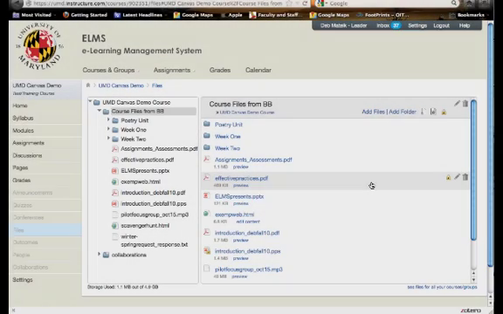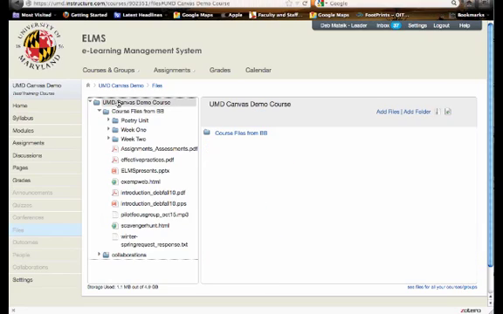Now, it may be the case that as you prepare to teach in the next term, you have additional files on your local computer that you want to upload to the Files area. And these files can be uploaded into the Course Files from BB folder, or you can upload them into the folder associated with the name of the course. Simply click on that folder name, and then you will have a location to which to upload the files. And there are 3 ways to do this.